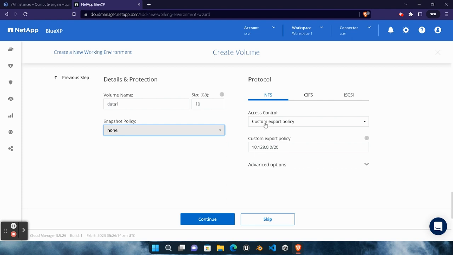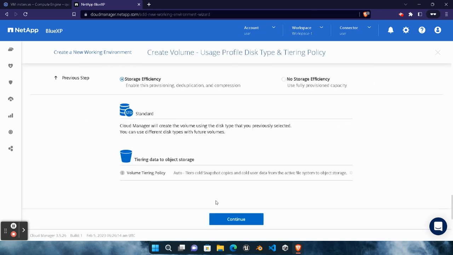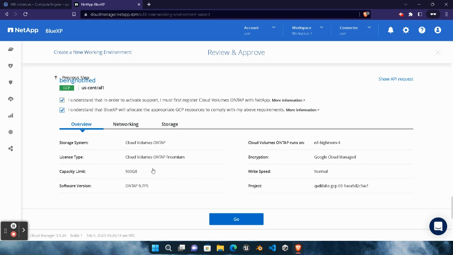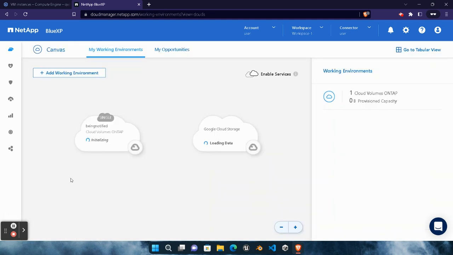Okay, and access control must be custom export policy. Okay, now click on the continue button. Click on the continue button once again. We don't need to make any changes. Now accept these two. Now click on the go button and wait for it to get loaded. Now once it's complete loading, you will see an interface like this.